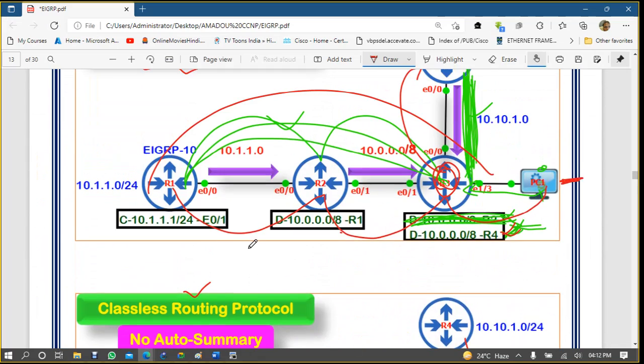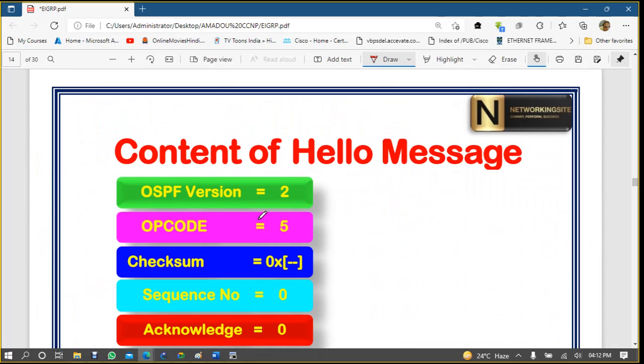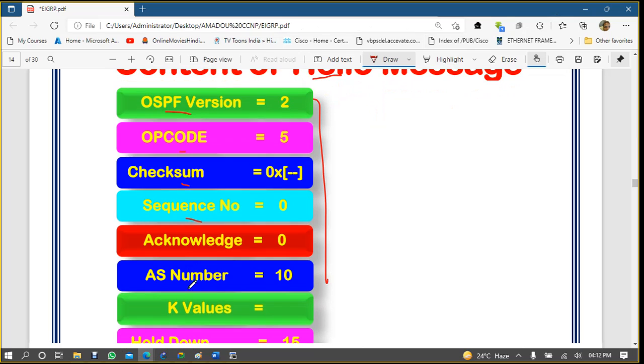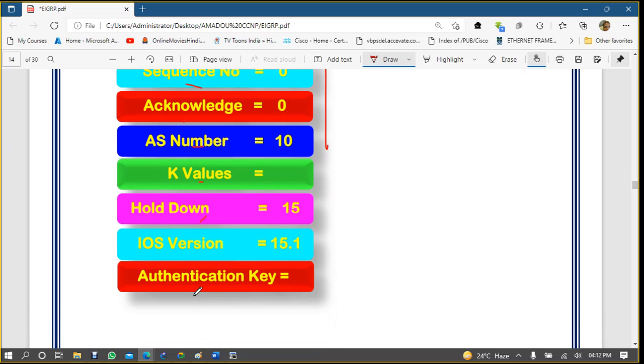Okay, this we have seen. Now we are going to know that if router 1 or any router is sending hello message to a neighbor, what information is there in the hello message? So let's come here. We will have version, opcode, checksum, sequence number, acknowledge number, AS number, K values, hold time, IOS version, and authentication key, which is optional.